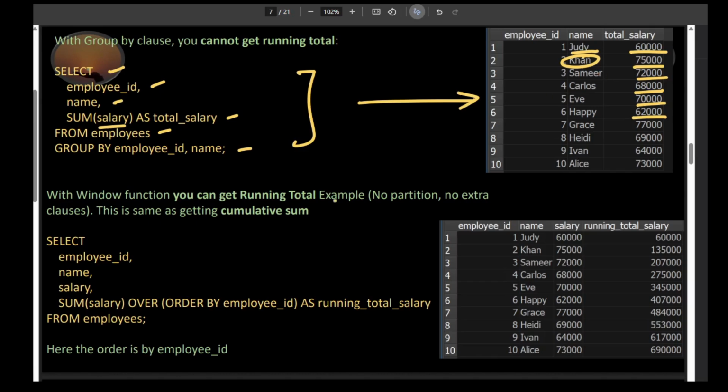So with a window function, now I can do this. I can actually create a running total example. In this case, I'm saying SELECT employee ID, name, and salary. And I'm creating this right here: SUM(salary), and I'm using OVER, and I'm saying ORDER BY employee ID AS running total, and then FROM my employees table. When I run this particular query, this syntax right here is responsible for creating the window function. It creates employee ID, name, salary, and this is my running total.